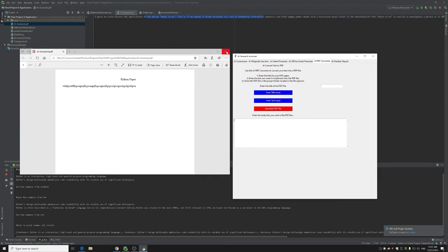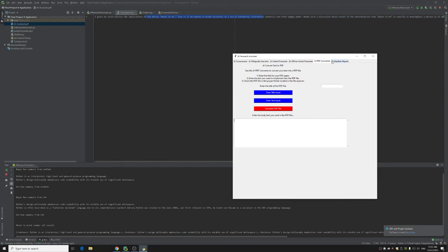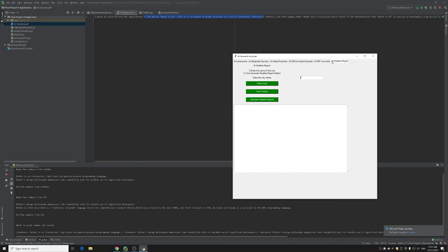And then onward into the next step, or I guess tab, which is the AI weather report. What this basically does is give you a weather forecast, as the name would call for. So let's see. Over here, you'd first start off by entering the city name. So let's say, for example, I want to know the weather forecast for Denver, Colorado.